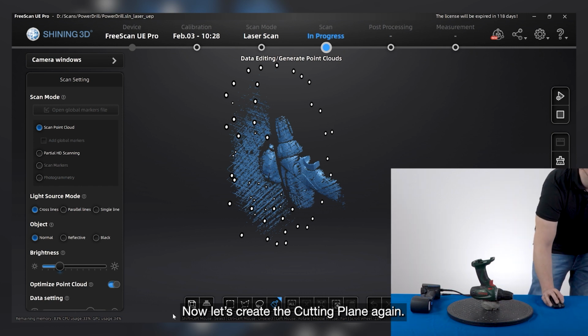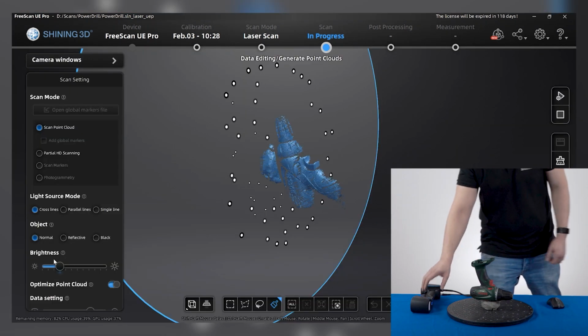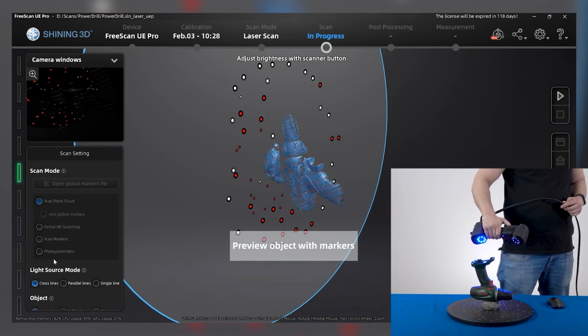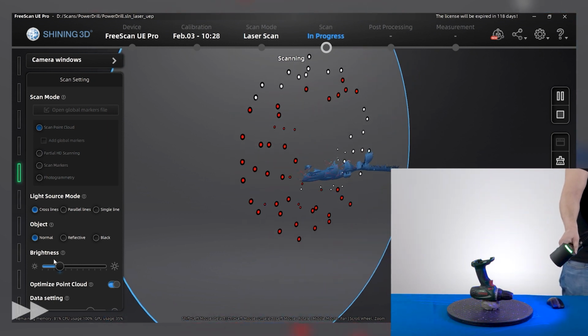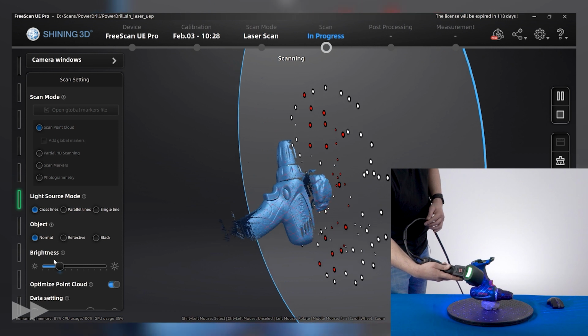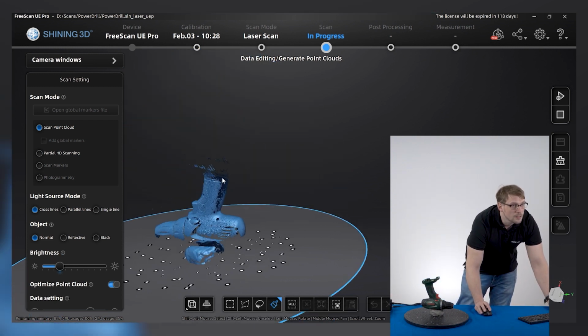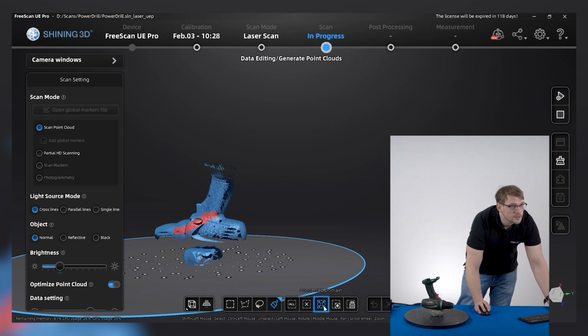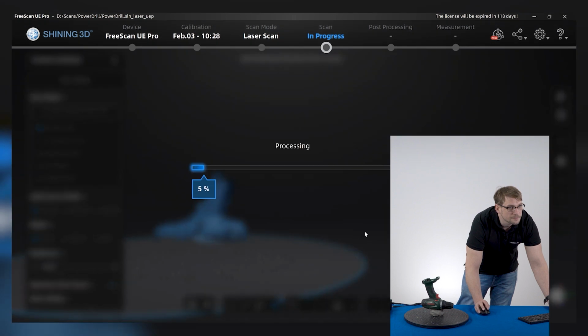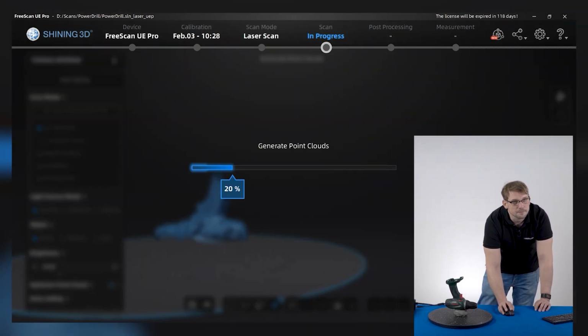So use the cutting plane again quickly. Up again. Invert and delete. Apply. And point cloud generation.